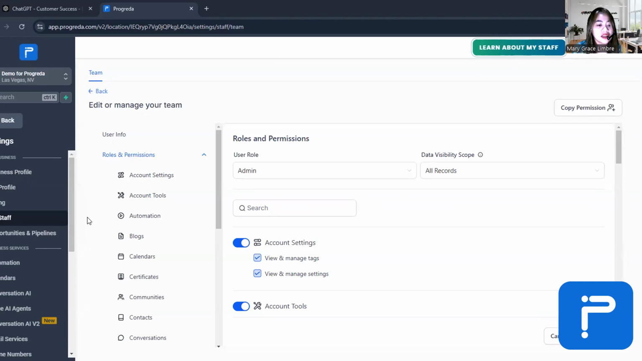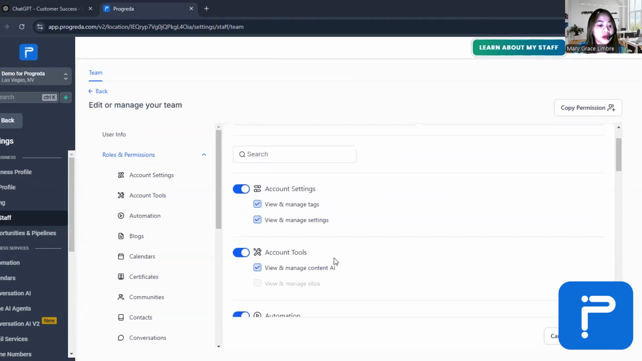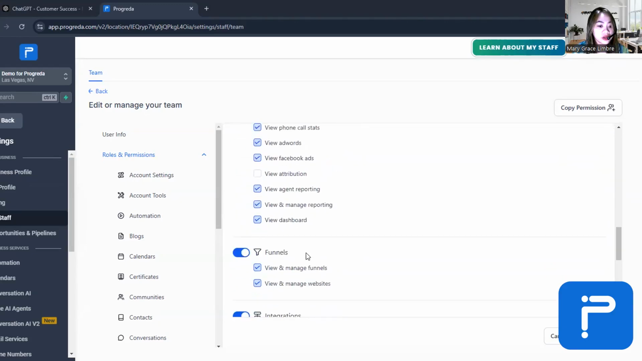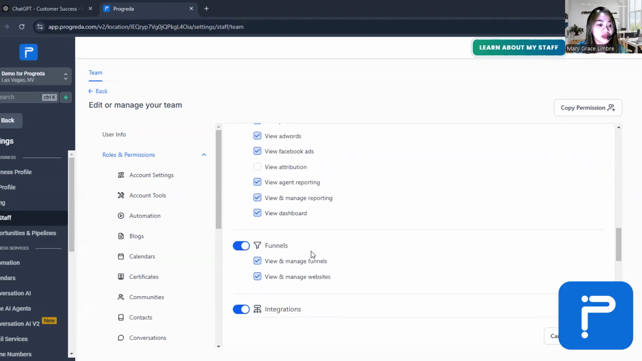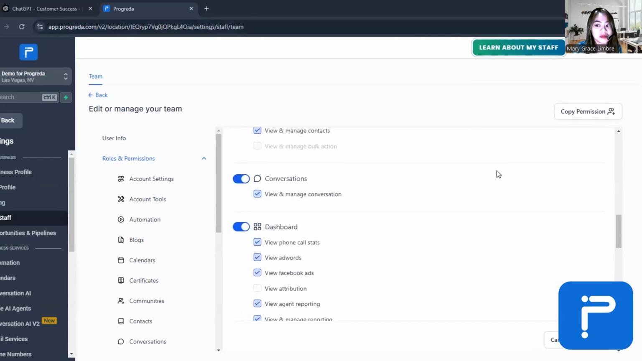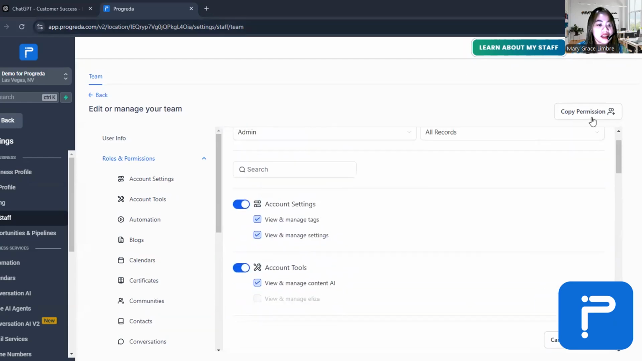All right. And here's where it gets even cooler. So you can manually pick and choose specific permissions for this user or save yourself time by using the copy permissions feature here in the upper right corner. So this lets you copy the exact permissions from another user. Easy, right? And now let's talk about calls and voicemails.